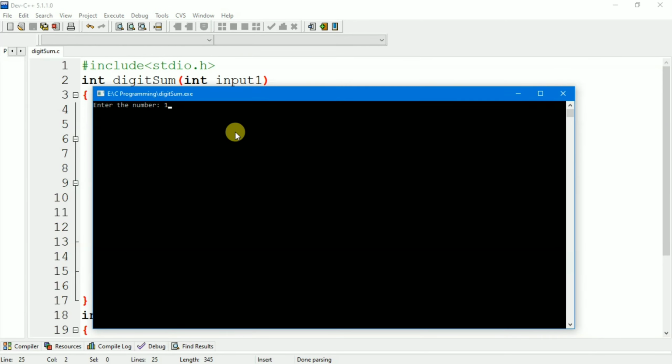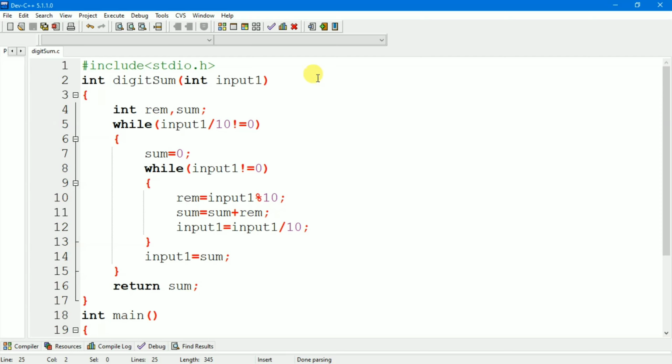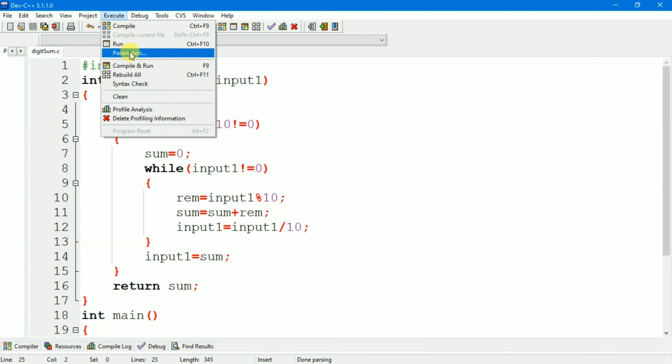Let's give input as 1, 2, 3. Here we got 6, because 1 plus 2 plus 3 is 6. It is already a single digit. Let's check for another input.